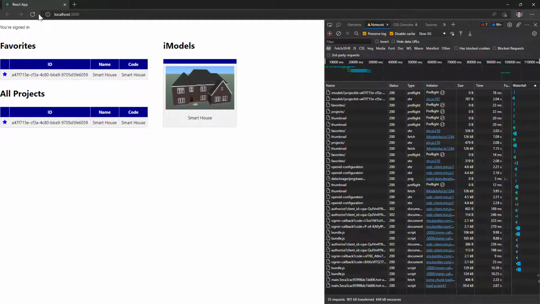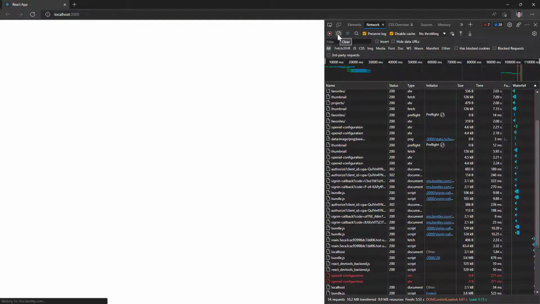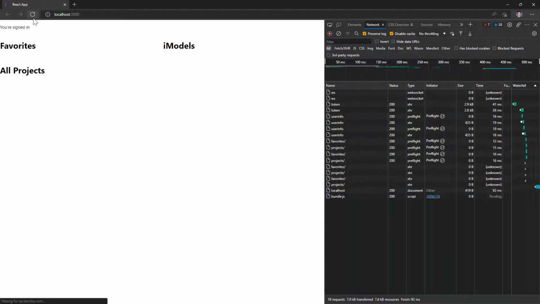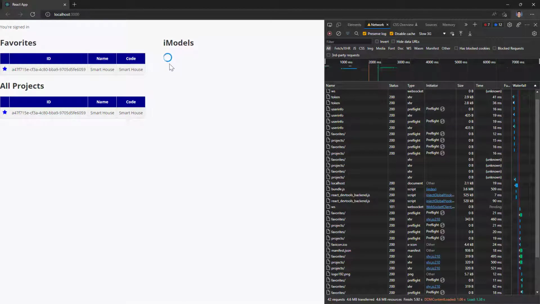So let's come back here and refresh our app. Let's no throttle, refresh. All right, let's get back to a slow connection. I'm going to click here. I see the radial is going, and now as a user, I'm more satisfied that yes, something is going on in the background.